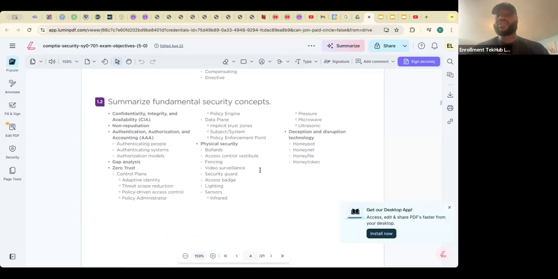All right, fundamental security concepts. This is what you'll learn this week. So I talked about the CIA triad: confidentiality, integrity, and availability. There's also non-repudiation. That says that, hey, that person did what they did, and there's no denying that. So whatever they said, he did it.